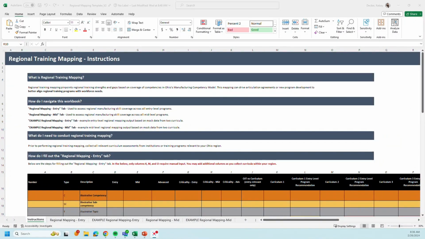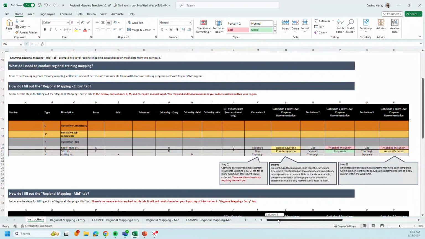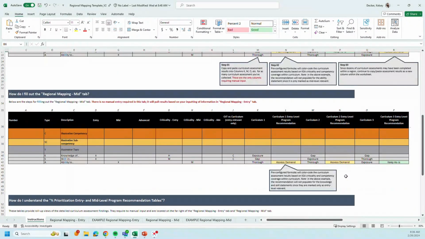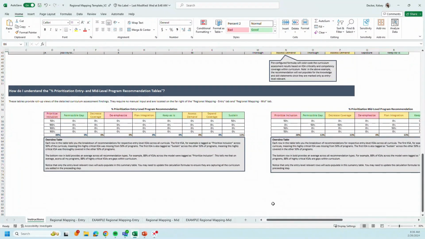Alrighty, so now we have a good overview of the process and we're ready to dig into the actual regional training mapping template. Like all of our templates that we have available for our use cases, it starts with an instructions tab, which goes over what regional training mapping is, how to navigate the workbook itself, what you need to conduct regional training mapping, and then a detailed overview of how to fill out each tab column by column. You'll see it here for both the entry and mid-level tabs, and then how to understand these resulting breakdown tables after filling out the program assessment.